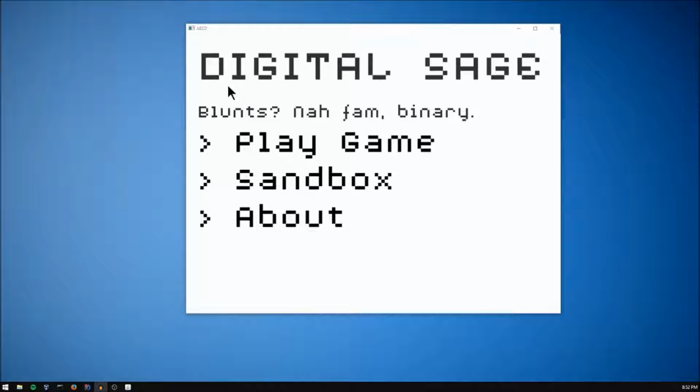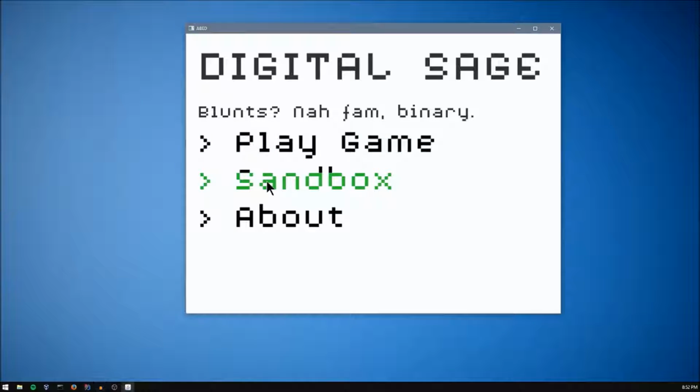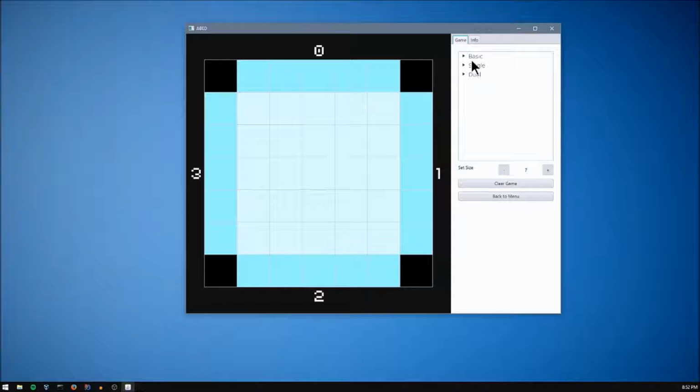Digital Sage is a game explaining the way your computer works. The best way to explain the game is to experience it firsthand, so let's jump right in. This is the game board, the area where you place all of the components.